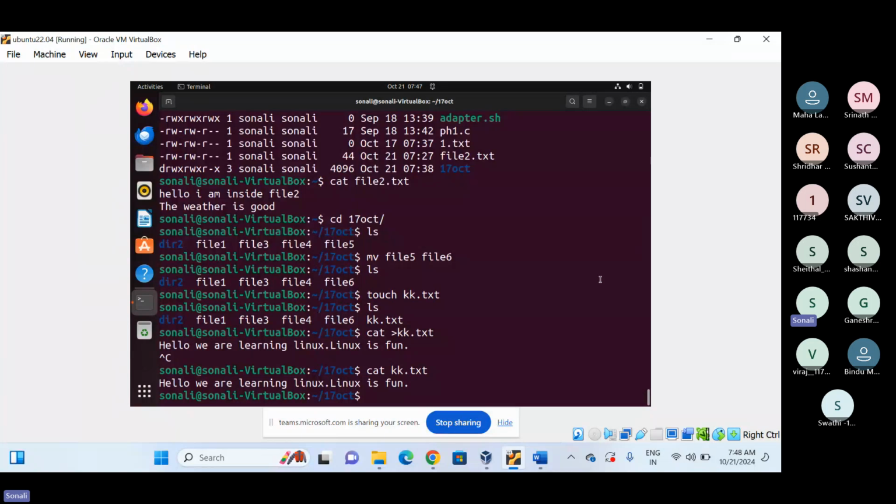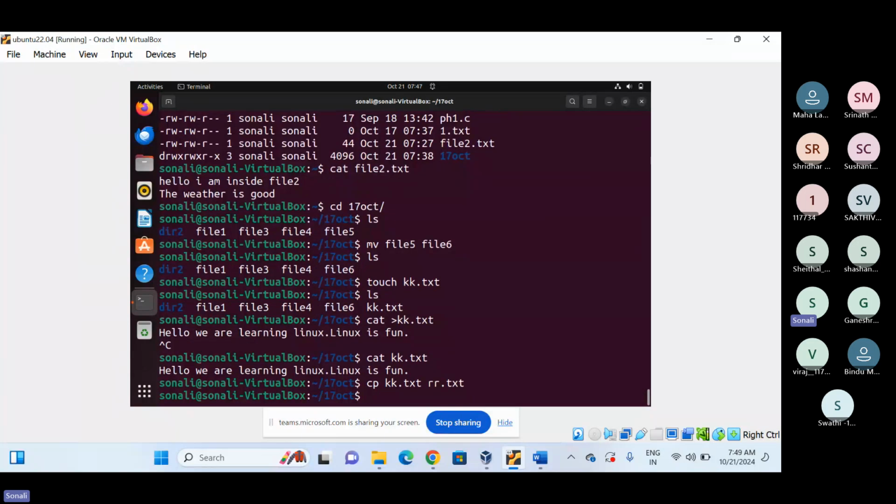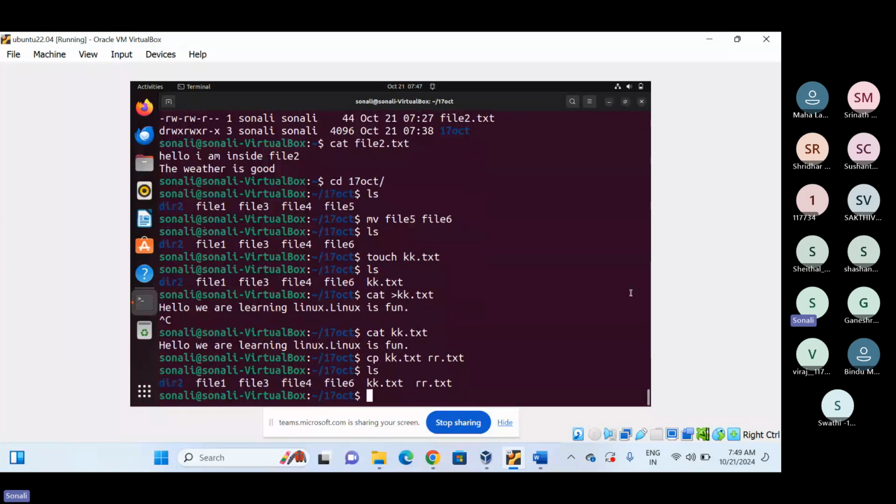Now what we'll be doing is copying the data of kk.txt to some other file, rr.txt. I do ls. You can see we have kk.txt as well as rr.txt.